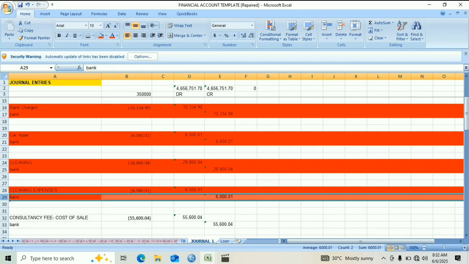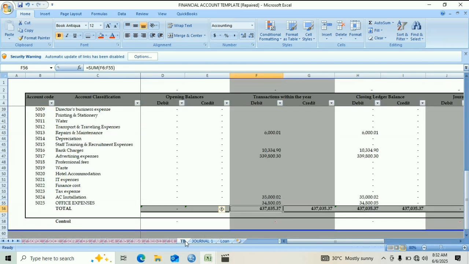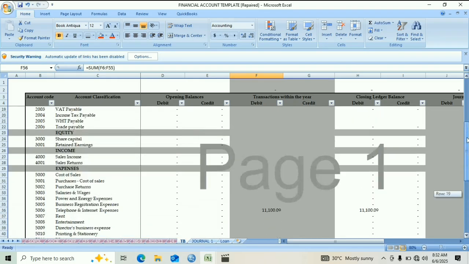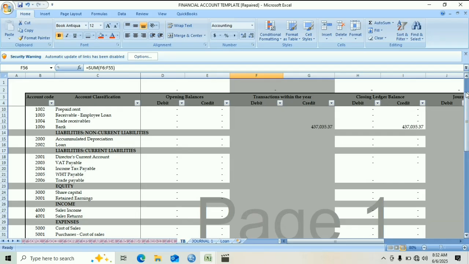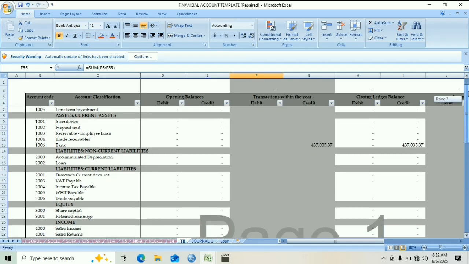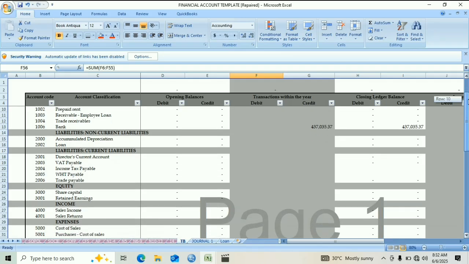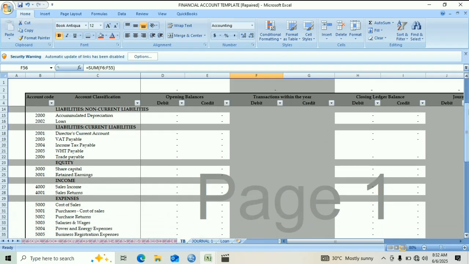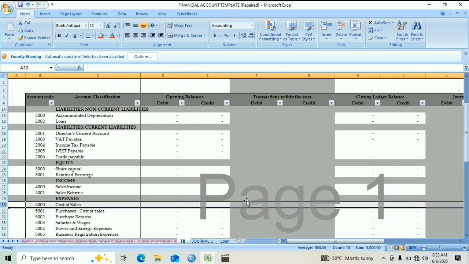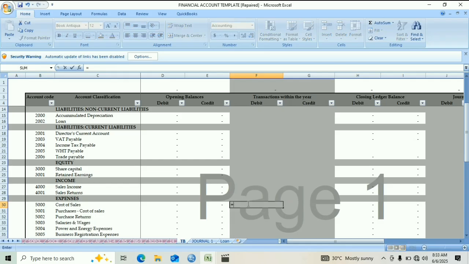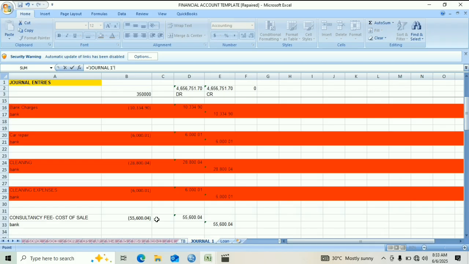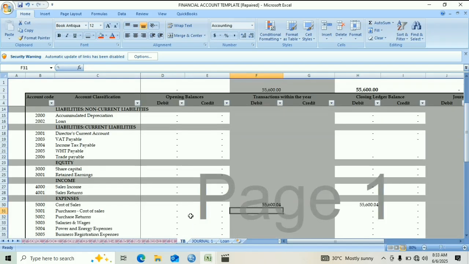So the next one is our consultancy fee, cost of sales. So look for where cost of sales is in our trial balance. What is cost of sales? Cost of sales now, I know it's not an asset. It's an expense. Okay. So cost of sales, this is it here. So let's put our equal to. We go to the journal, we click, we press enter. The corresponding entry is the bank.